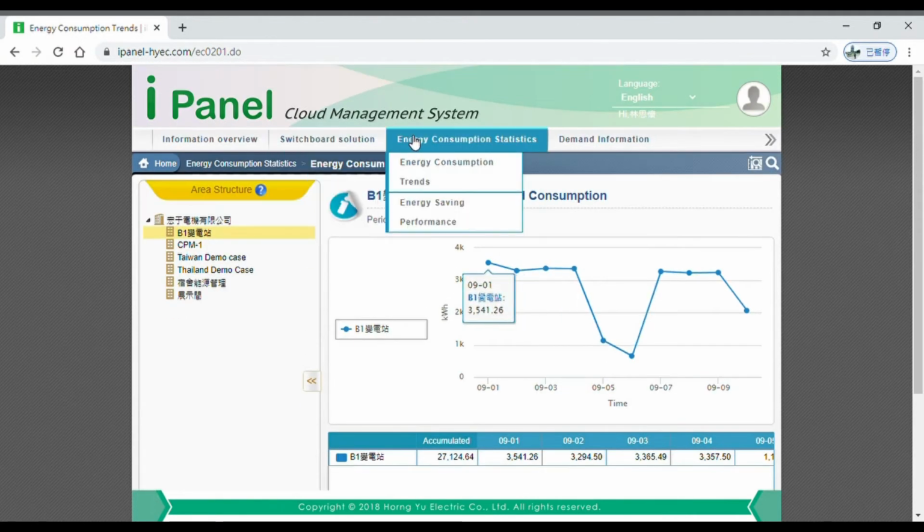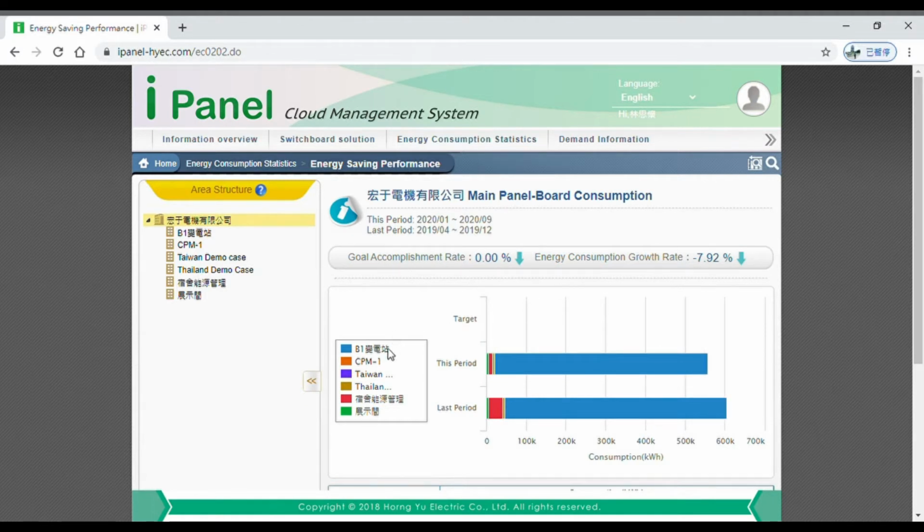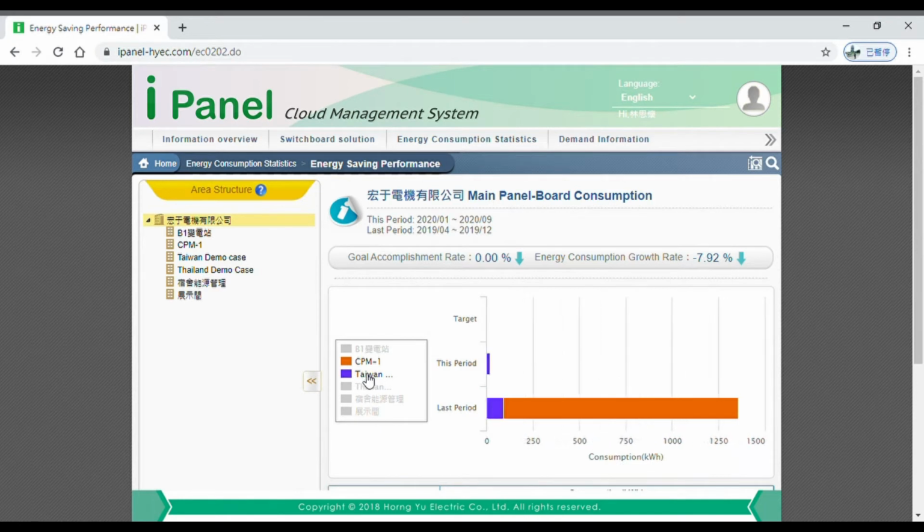Okay. And the second one is the energy saving performance. If you press this one, it will show each region as a bar chart from left to right. The same here, if you press this one, the one that you select will disappear. So if you want to see only one part, you can just hide the others and then select the other one, so it will be easy for you to compare.